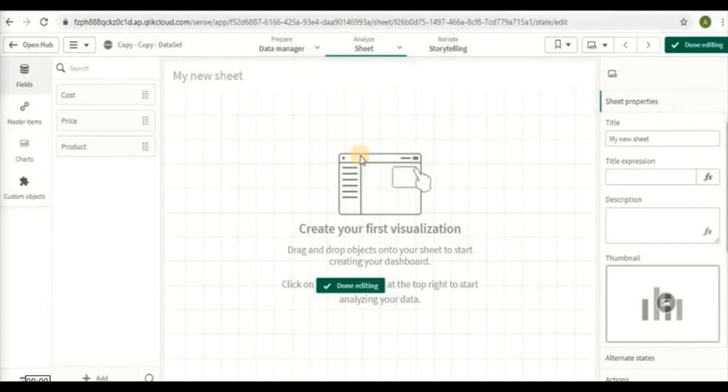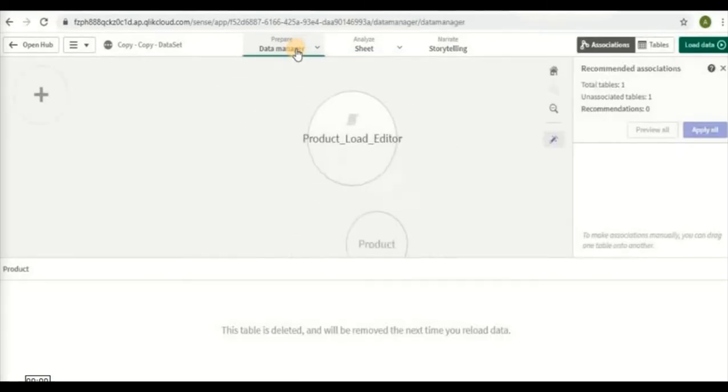Before we start the lesson today, I would like to do a quick recap on the lesson that we previously talked about. In the previous lesson, we loaded data into Qlik Sense. There are two ways to load data. The first way is to use Data Manager and the second way is to use Data Load Editor.